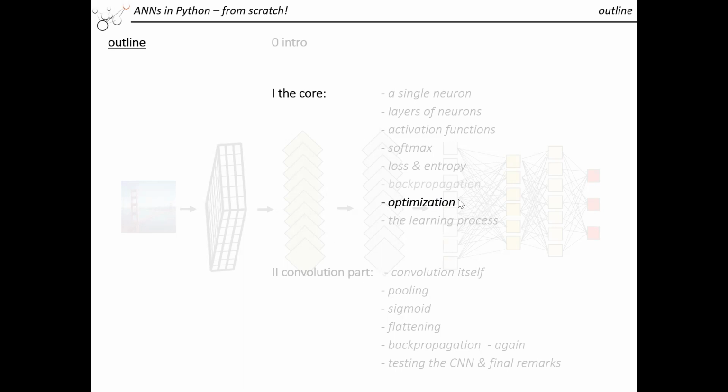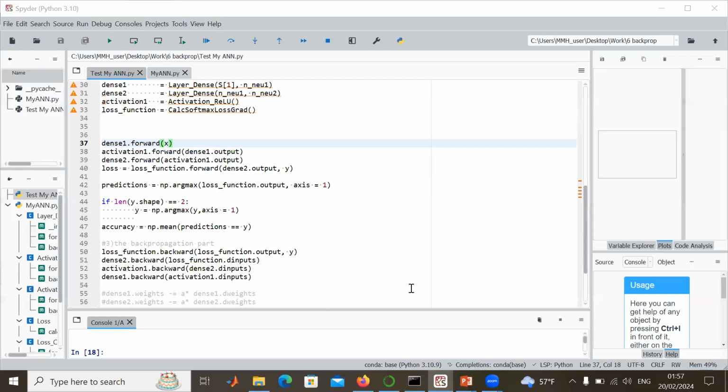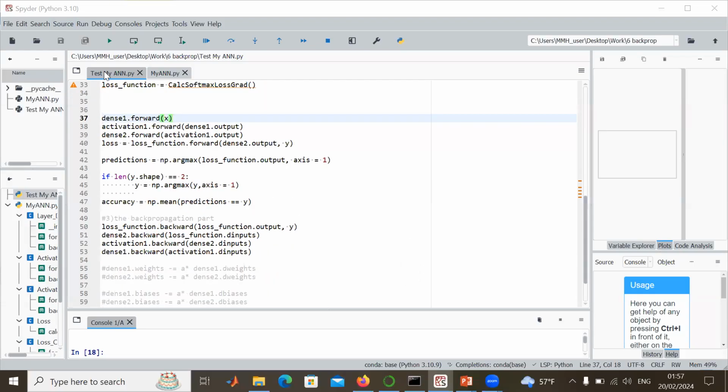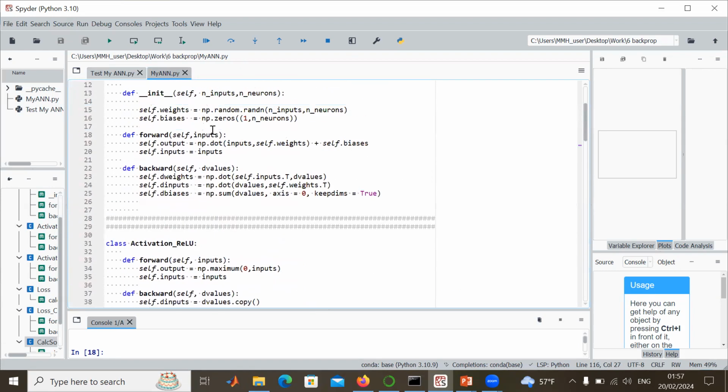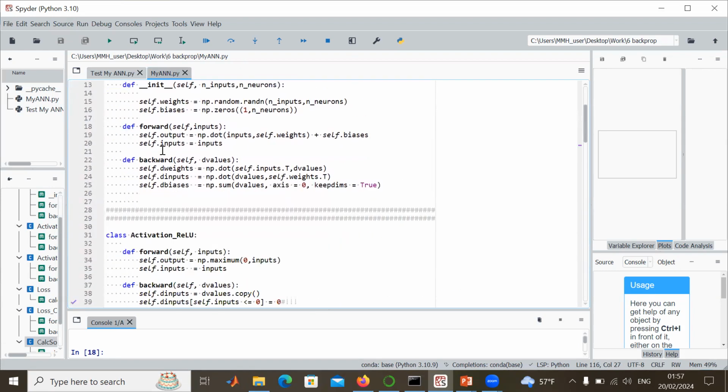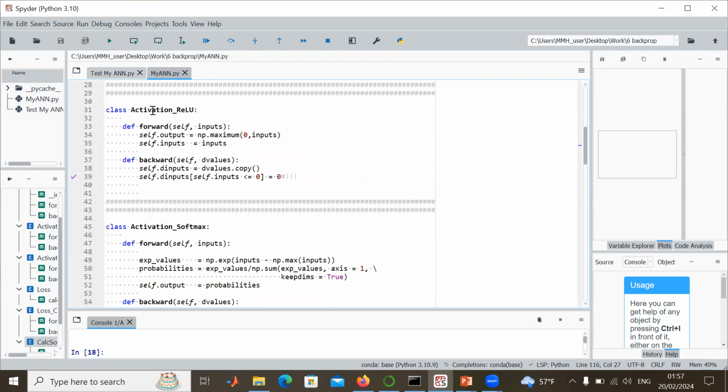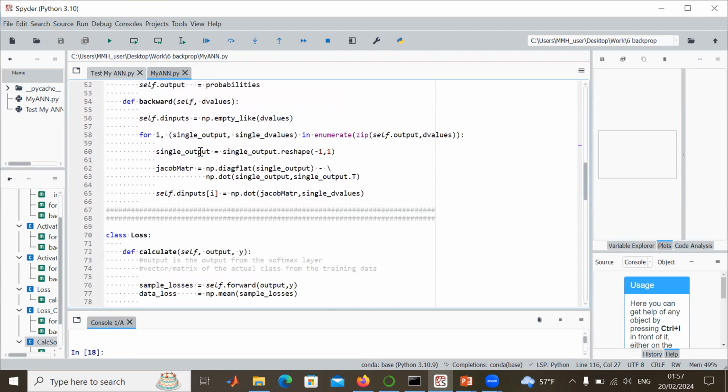And therefore, we want to build a new class which will contain an optimizer. So this chapter is about optimization. And before we start with the code and the theory behind it, I want us to go back to our network. So we have our code where we have our dense layer, the activation of the ReLU, the softmax activation.